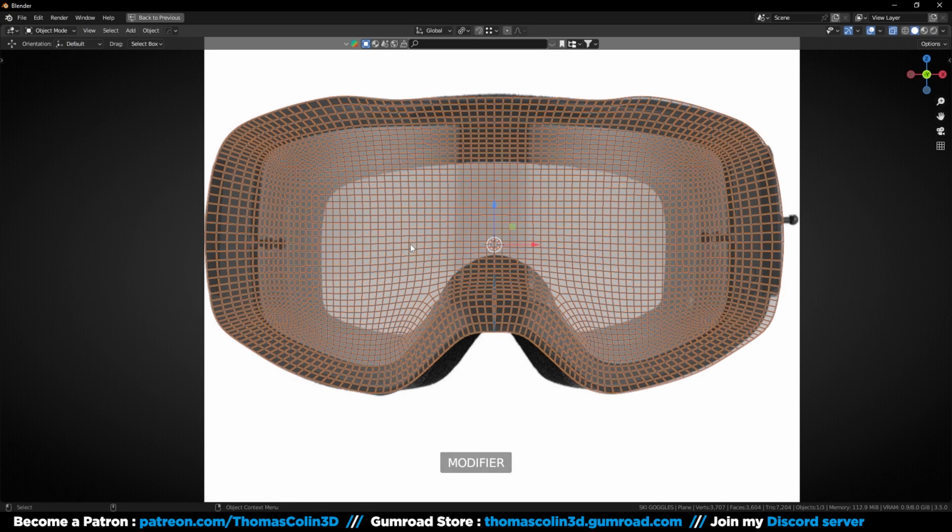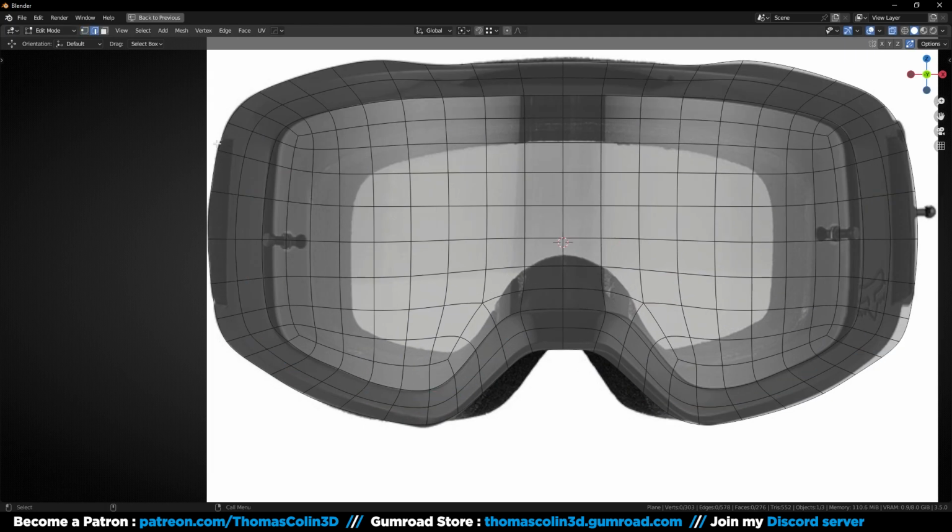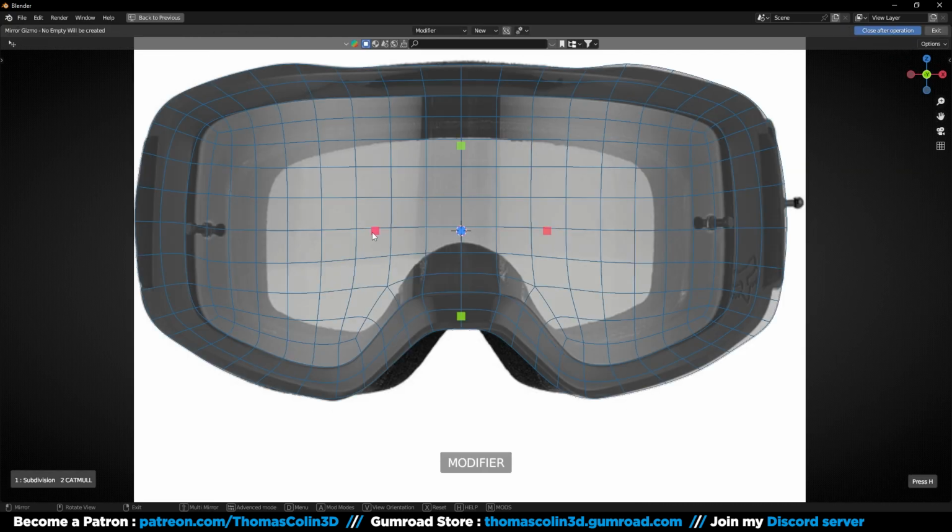Add a mirror modifier and apply it. Add a loop cut like so. If you want to have an equal distance between the edges, select these edges like so, right click, loop tools and choose space. Add a mirror modifier and apply it.